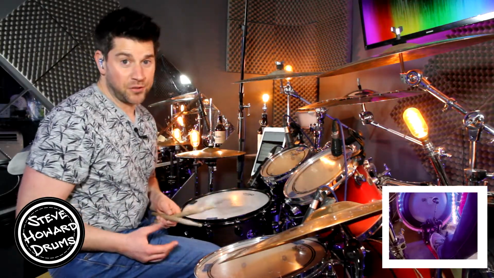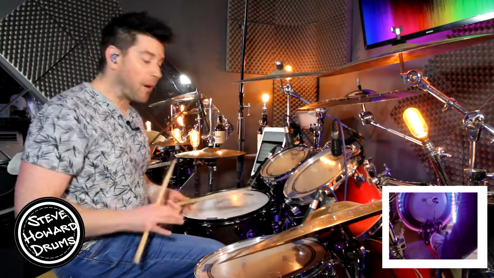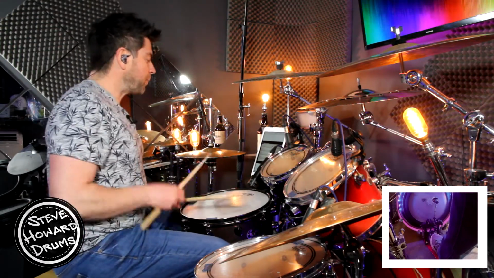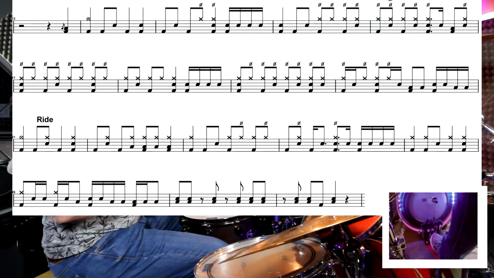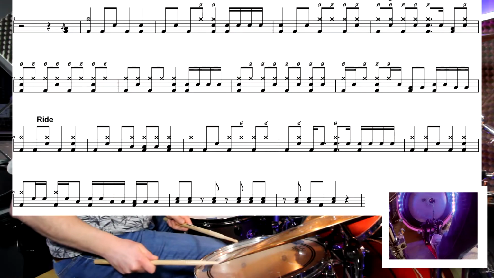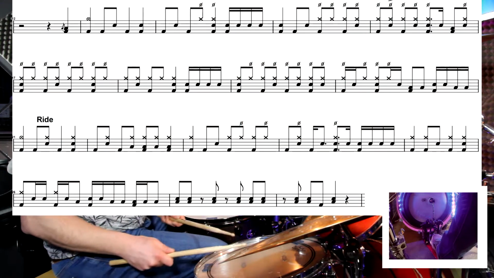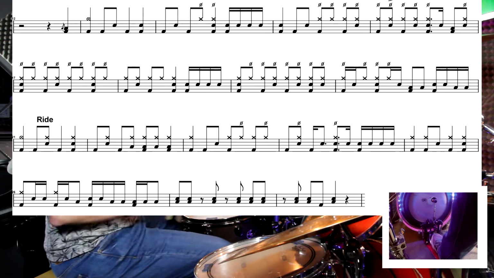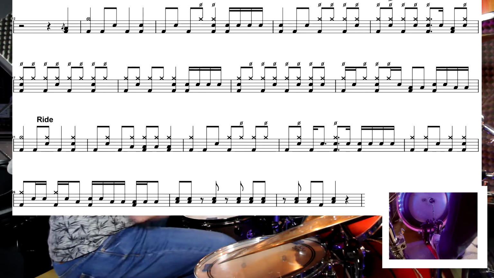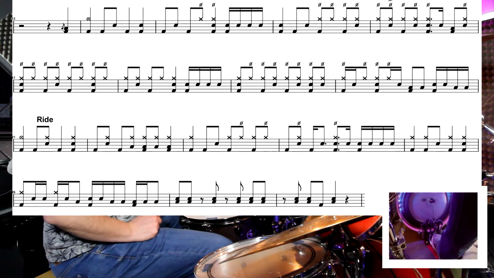So we've got loads going on here, so let's go through it one bar at a time. The first bar, we're going to go 1, 2, 3, a flam on the floor tom, one hand slightly in front of the other, with the kick. Second bar, we're going to go 1, 2 and 3, 4.